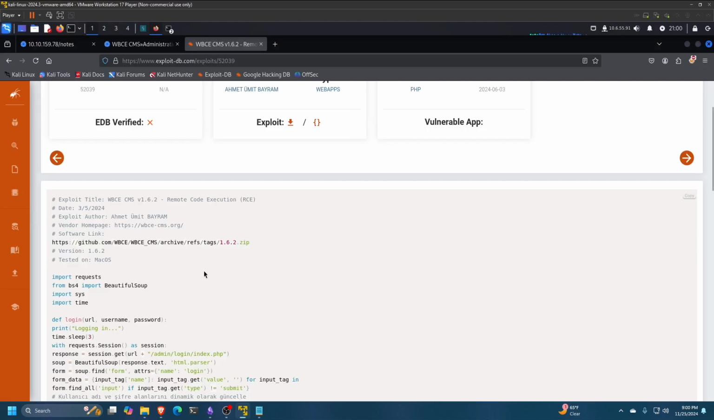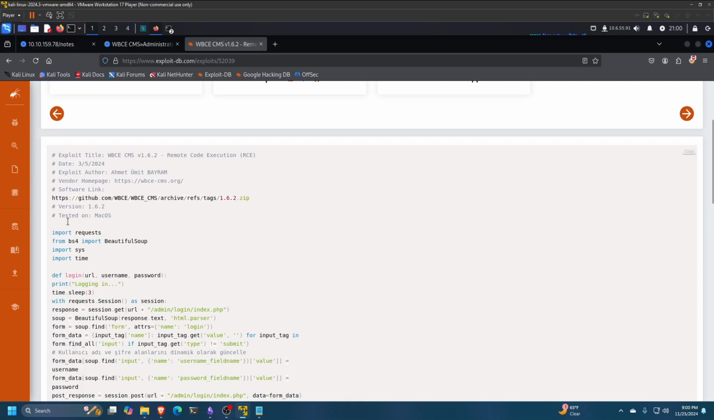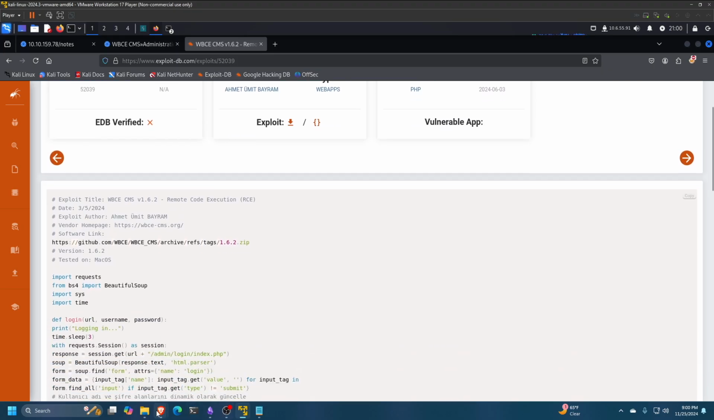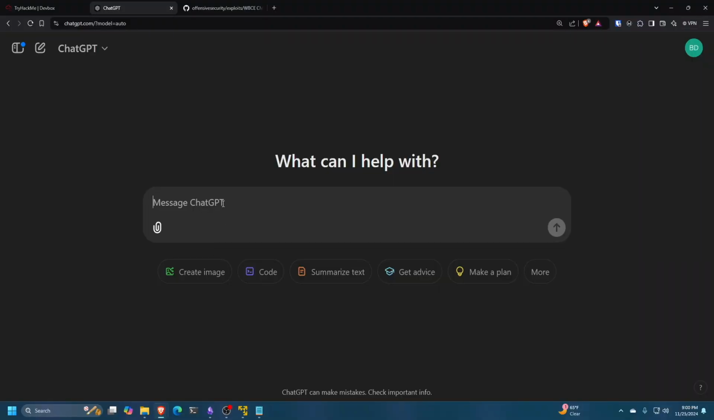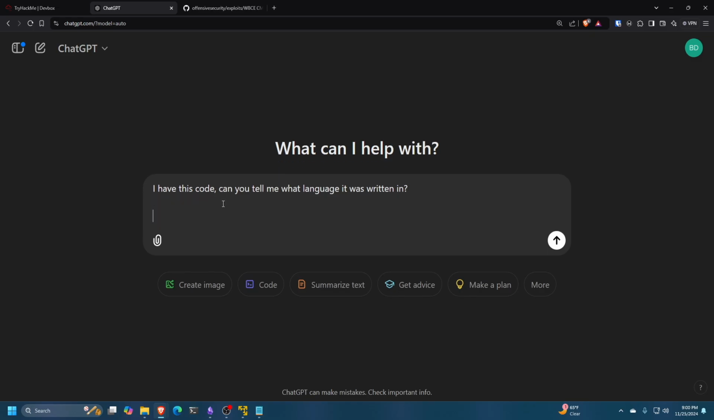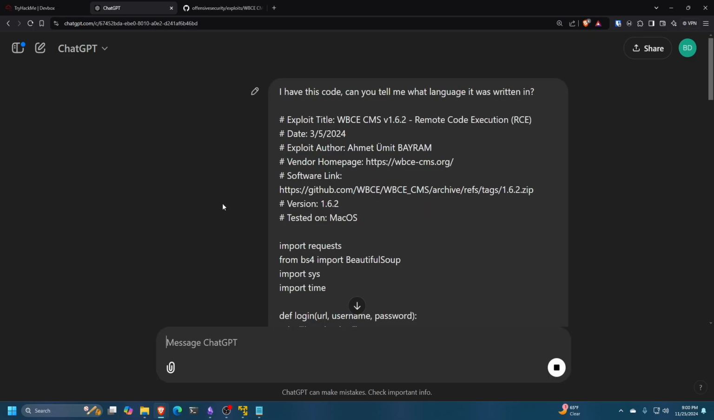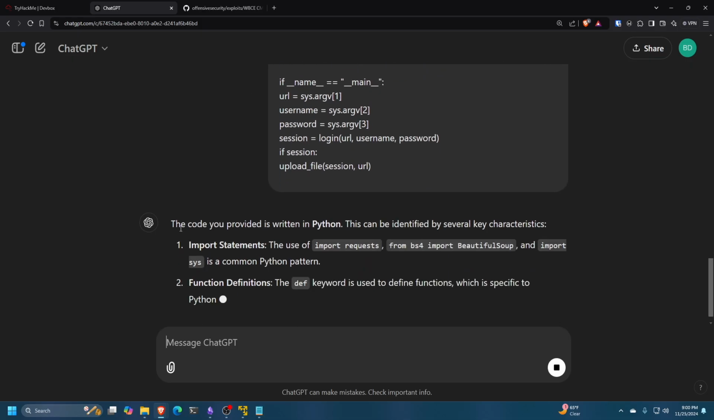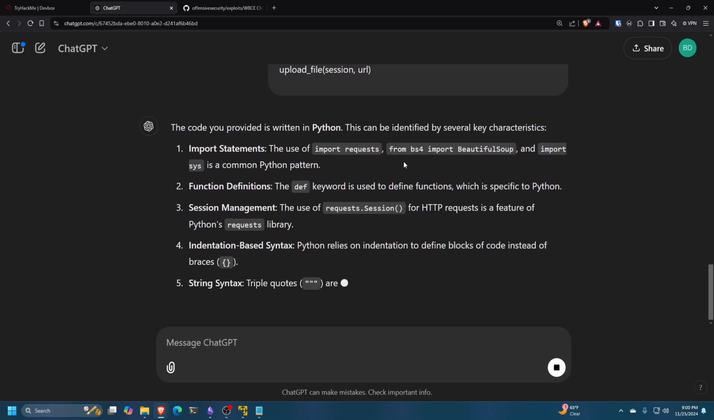Now, well, back to this. This is written in Python. If you didn't know that, we'll show you a little trick that you could use ChatGPT for. So you can say, I have this code. Can you tell me what language it was written in? And then put the code in there. And boom, the code you provided is written in Python, can be identified using these characteristics.